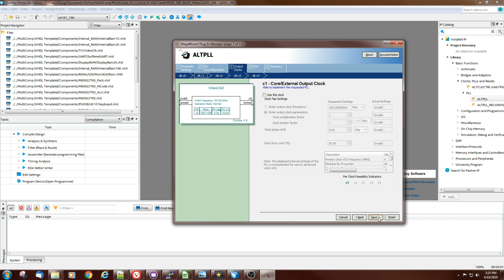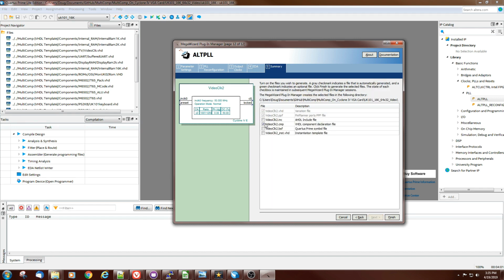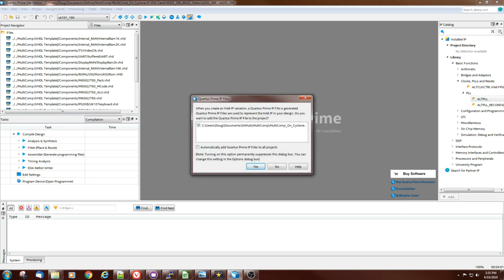For the rest of it, I just click through. There's no Clock 1 output, there's no Clock 2 output, there's no Clock 3 output, no Clock 4 output, and that should be fine. And then click it to finish it and create the VHDL component declaration file. And what it asks, whether you want to put it in all projects, well, that's up to you. I'm just going to put it in this particular project.